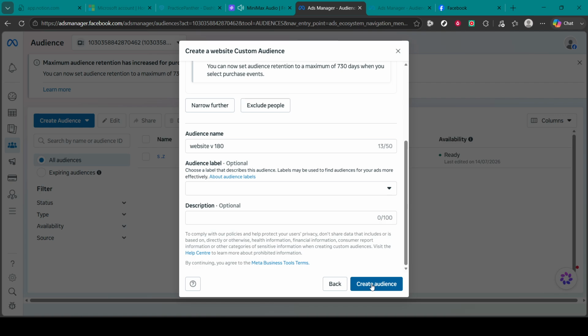And that's all there is to retargeting website visitors with Facebook ads. By creating a custom audience from your Metapixel data, you can reconnect with previous visitors and increase the chances of turning them into customers.